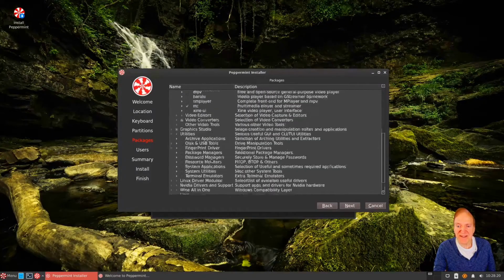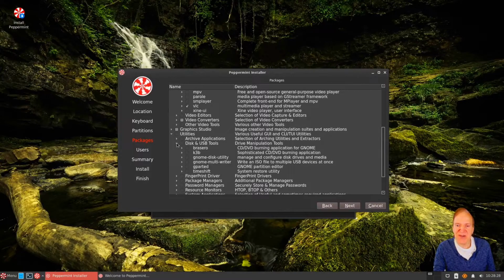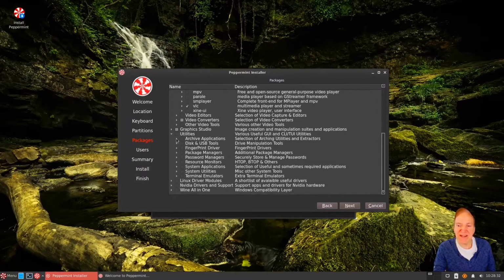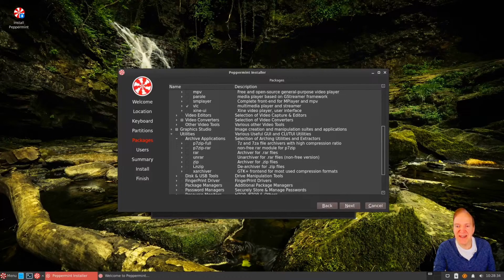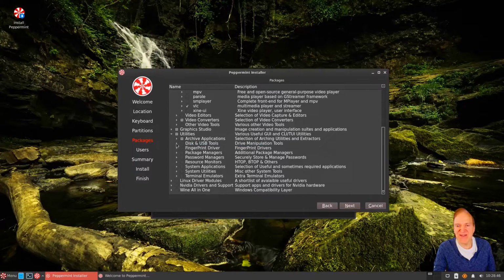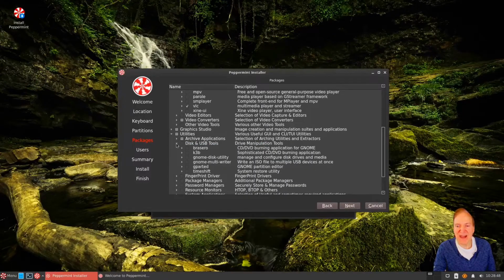And then under utilities, we've got archiving applications, disk and USB tools. So a lot of stuff. Timeshift is pretty handy if you want to keep a backup of your config. And then here I'm going to go with Archiver and maybe p7zip. That's a pretty nice utility too. So I'm going to choose that right off the bat.